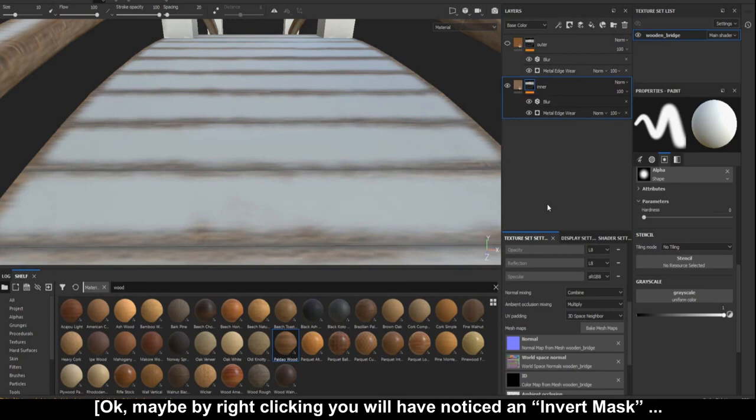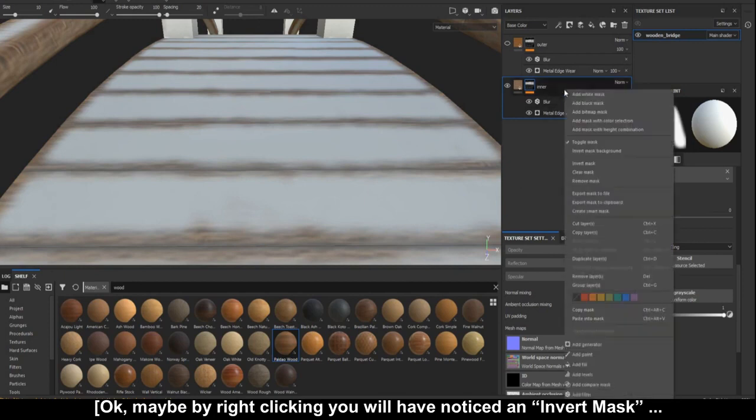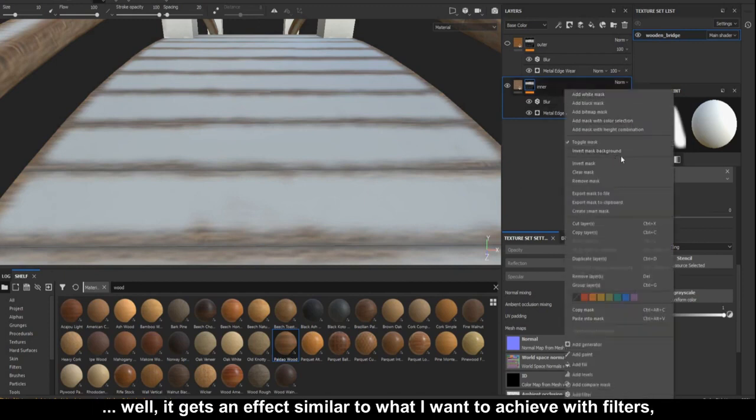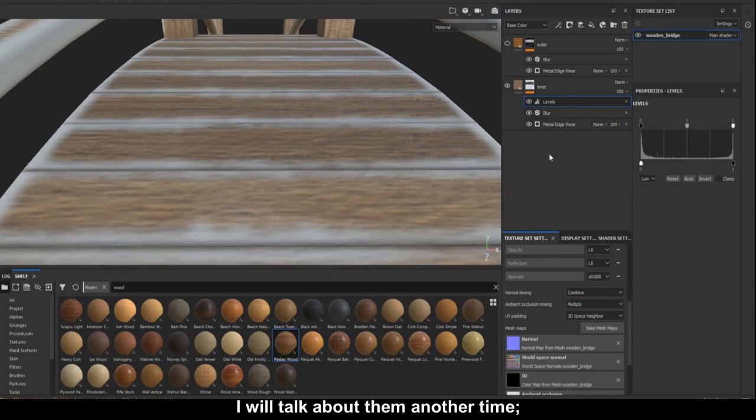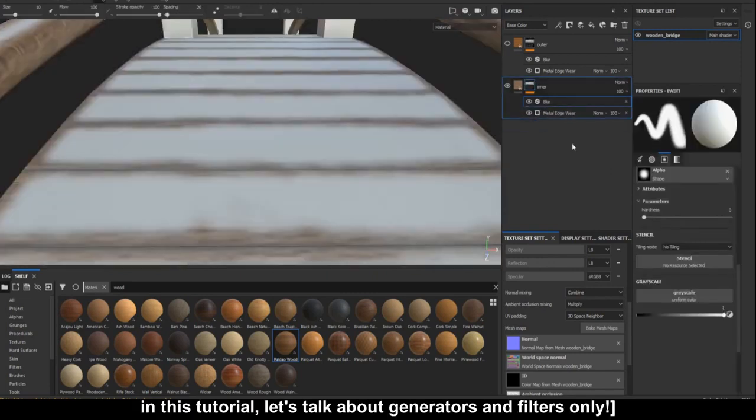Okay, maybe by right-clicking you will have noticed an invert mask. Well, it gets an effect similar to what I want to achieve with filters, but it uses another tool, the levels. I will talk about them another time. In this tutorial, let's talk about generators and filters only.